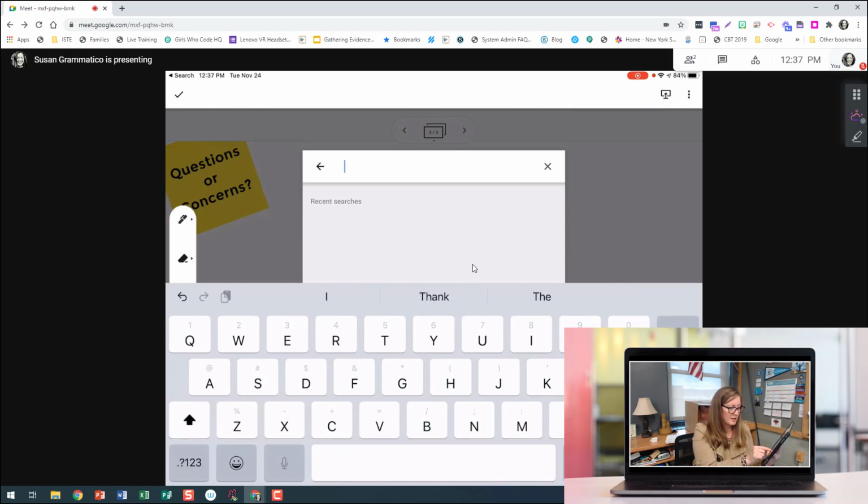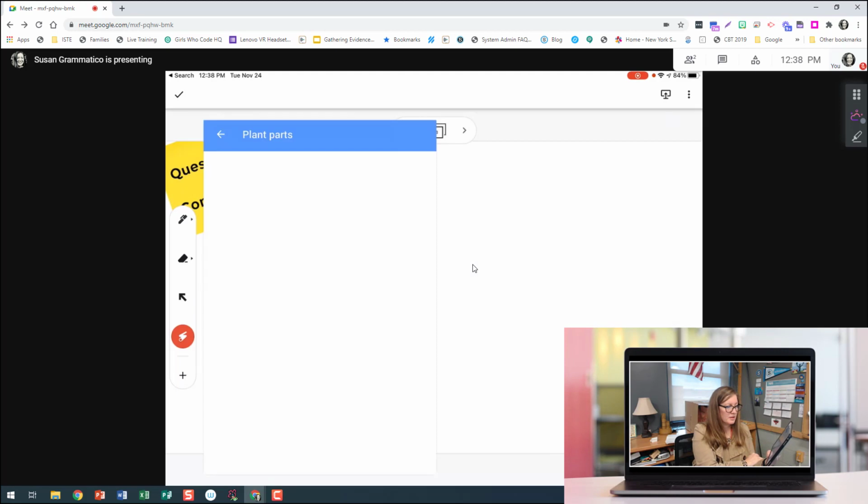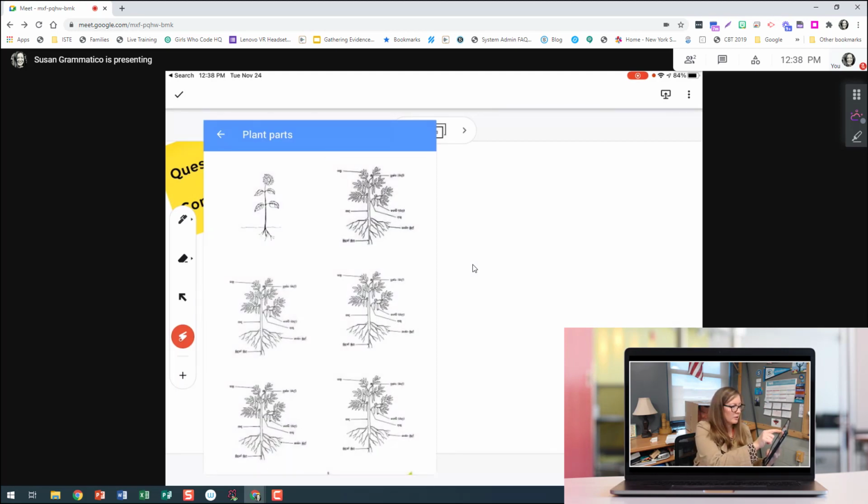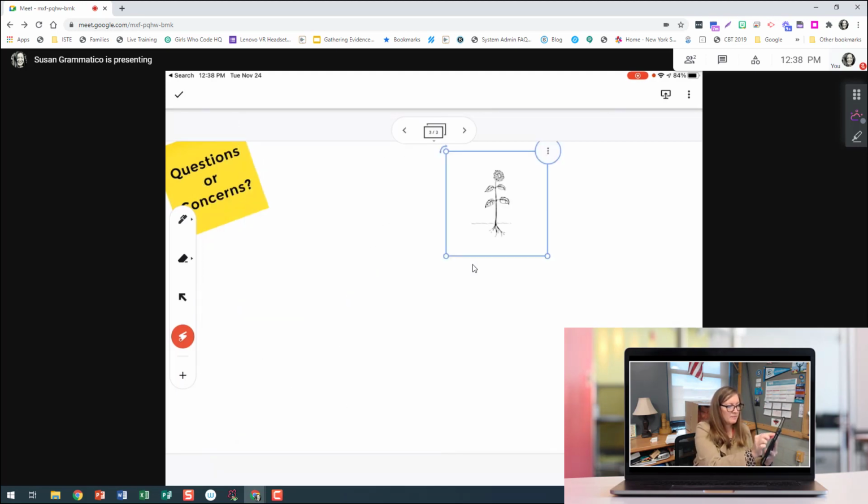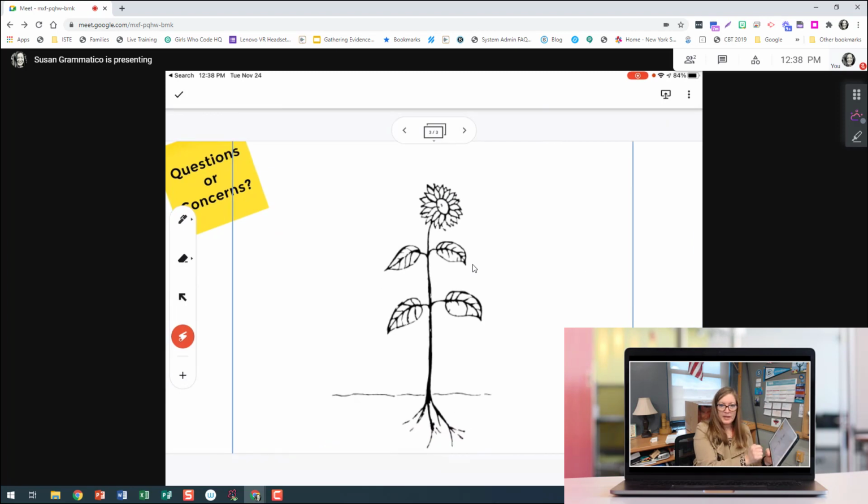So if there was a plant that you wanted to, parts. Okay, so you can find the one that you were looking for, and let's say you wanted that one. Okay, and you can go ahead and ask students to label it. And you can always share this out.